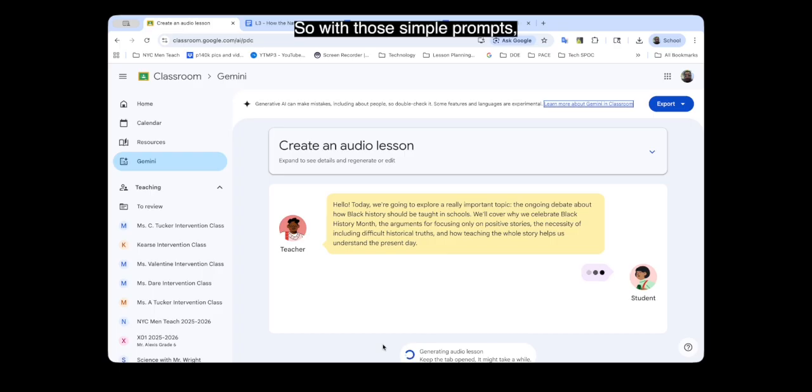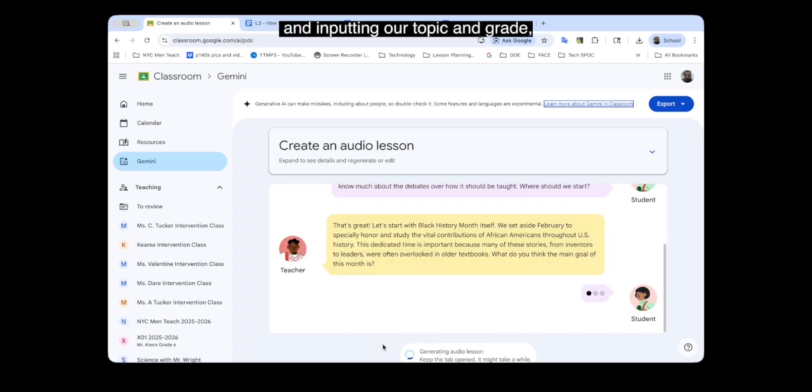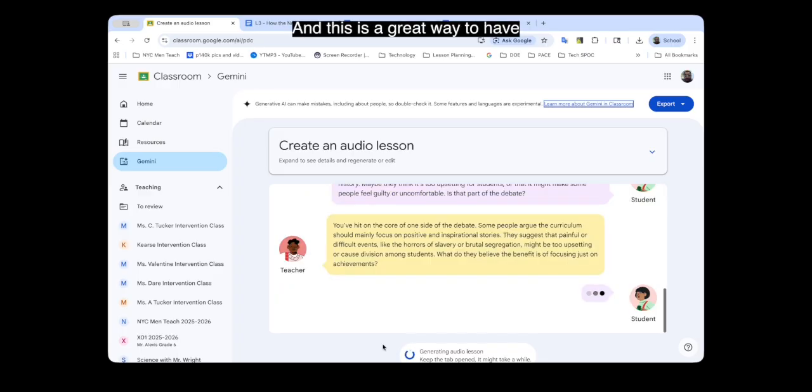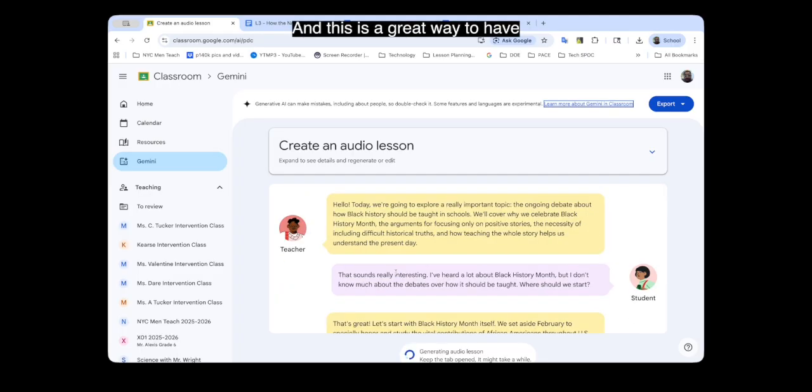So with those simple prompts and inputting our topic and grade, the audio lesson is now generated. And this is a great way to have students, especially students who are auditory learners, to actually listen to get a better understanding or idea of any topic that you're teaching. And this can also promote classroom discussion.